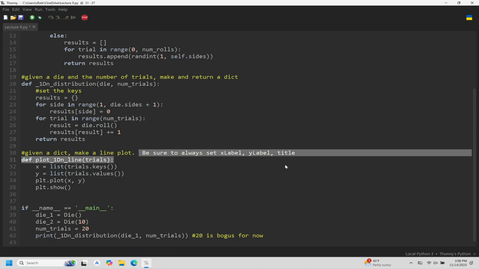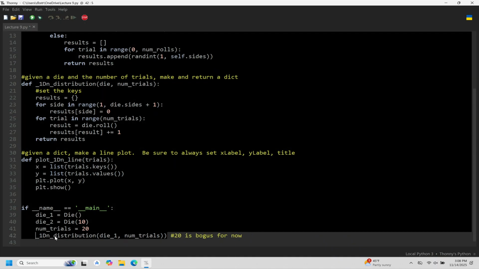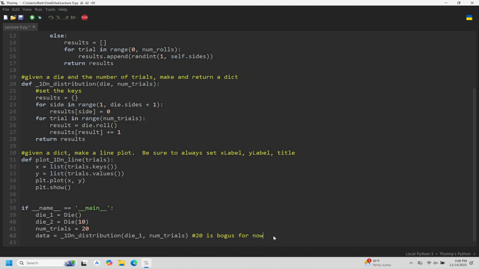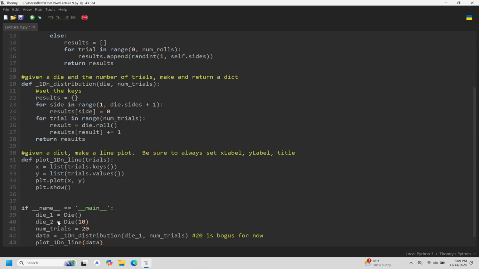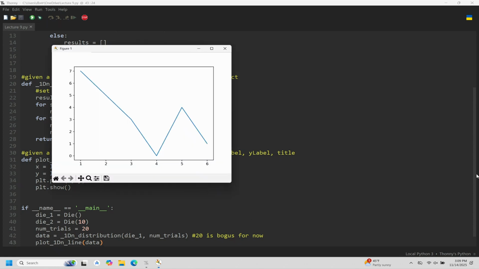Now, I haven't done what I said I want you to do. That's just because I want to get this to work first. So I don't really want to print this distribution anymore. So I can get rid of the parentheses and the print, and I will say, let's go with data is equal to all that. Got to get rid of that end parenthesis. All right, so I have now gotten the data that I want for my 1DN distribution, and now I will call my plot 1DN line, passing in the data. So the data is going to be the dictionary. I pass that dictionary along to the plot. I'm going to run that, and there we go.